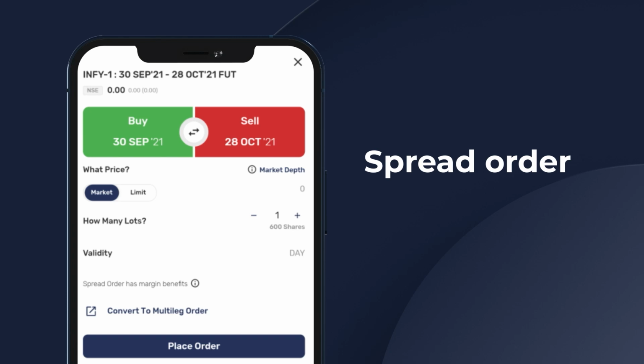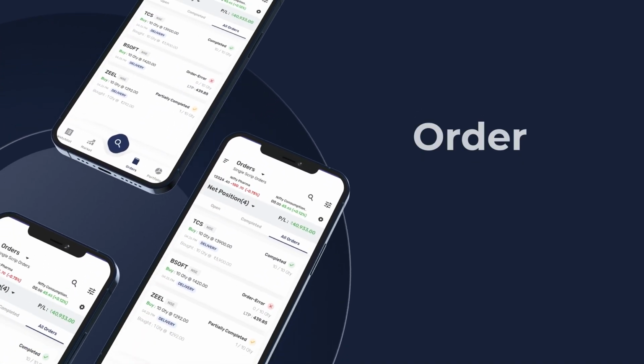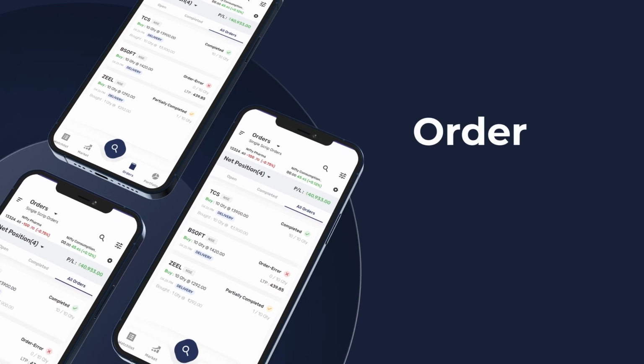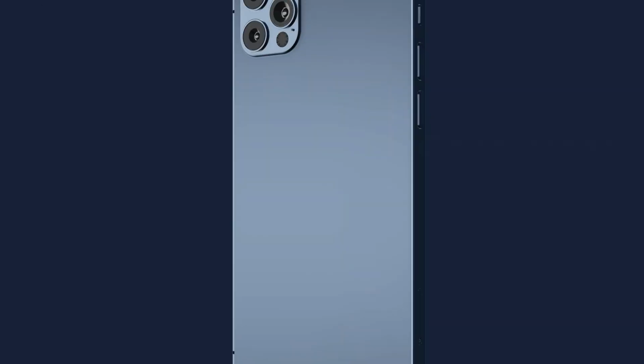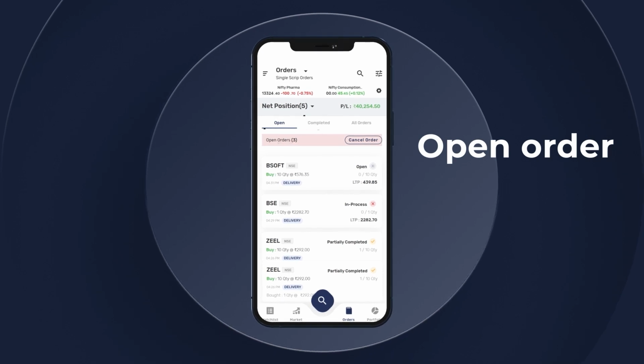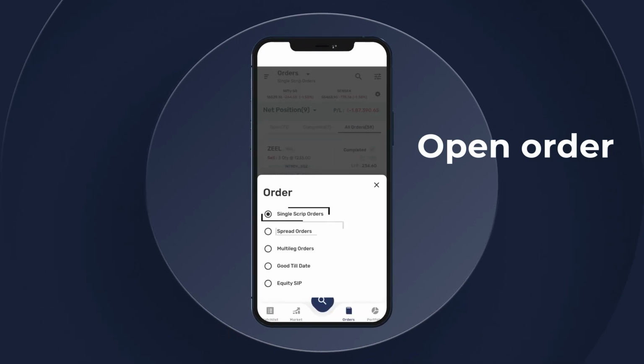Orders is a single window that shows you all the information about the orders you have placed and even about the positions that you hold. This single window gives you all the details which you are able to get from the order book, trade book, and the net position window. You can select and view orders based on different order types such as single scrip orders, spread orders, multi-leg orders, good till date orders, EQ SIP orders, and mutual fund orders.